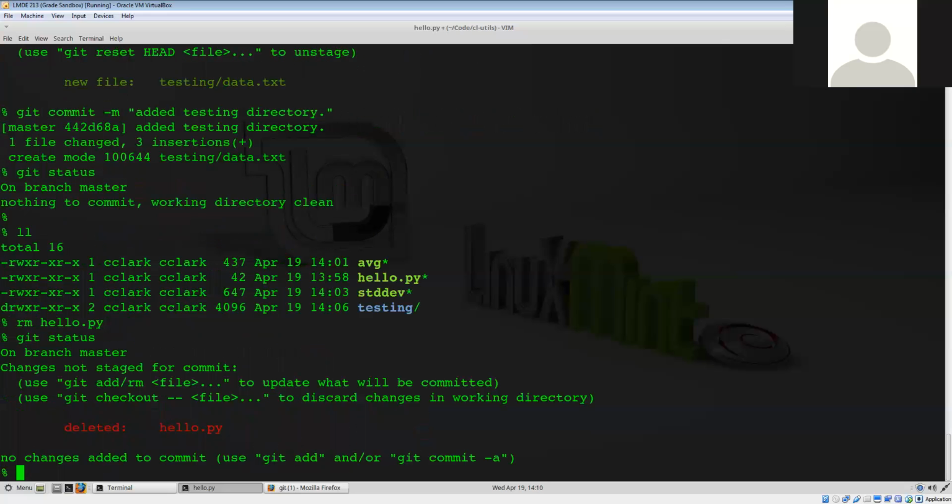So when I do a git status now after I've deleted something, it tells me that I've got changes that have not been staged. This time it's a deleted file. And then it also tells me how I could get that file back if I wanted. Like if I deleted this by accident, then git checkout, double dash, the name of the file would extract that back from the repository. In fact, let's just try that.